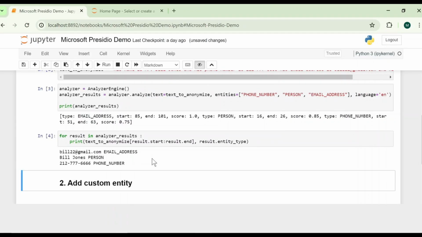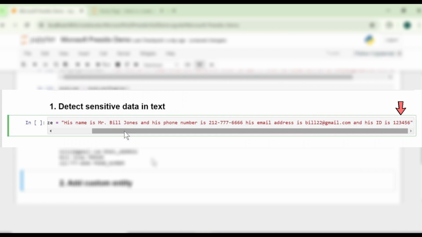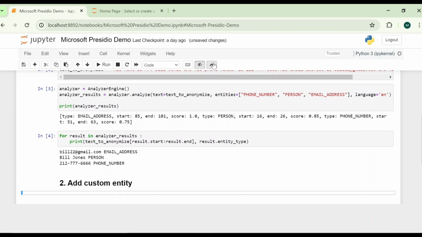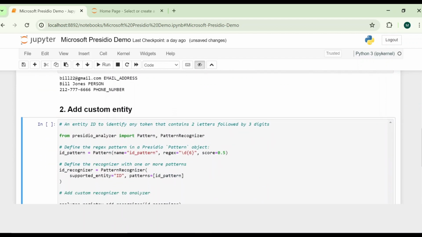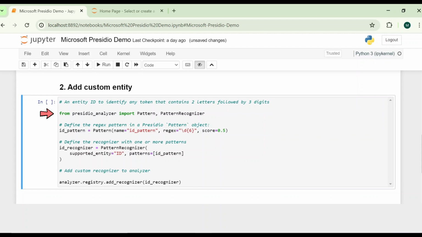Now, let's say we want to be able to detect an entity that's not supported by default. For example, in our input text, we have this identifier that has 6 digits, and we want to detect it as sensitive information. To do that, we can create a custom pattern recognizer. First, we need to import Pattern and PatternRecognizer. Then we define our pattern, we give it a name, and we can define it with this regular expression that corresponds to 6 numbers. Once we have our pattern, we can create a pattern recognizer, which will detect strings that match our pattern and identify them under the entity name ID.